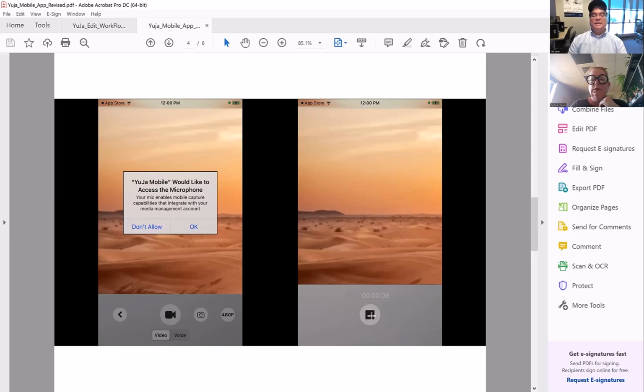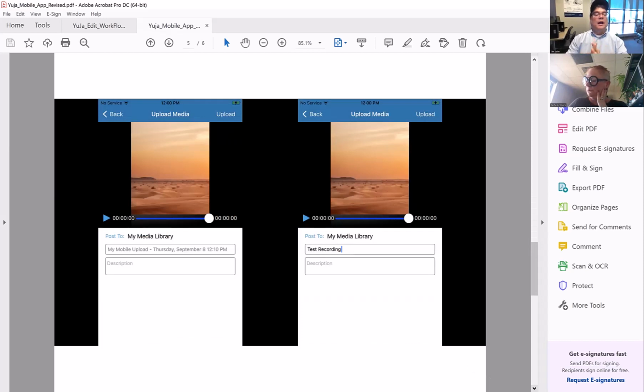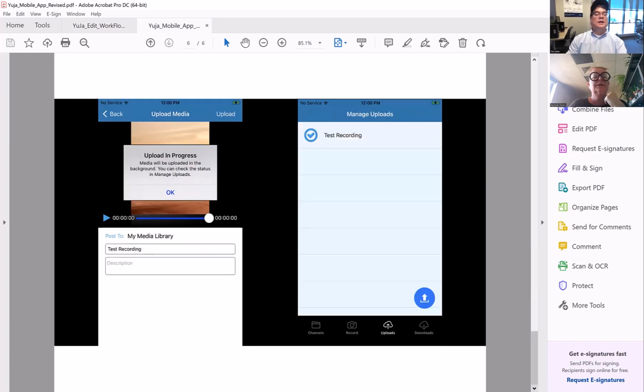In the testing I did, there was never the opportunity to pause. So you record it, you stop it, okay. And in this case, while I did not record much of anything, it did require that I title it, or it would give me a very generic My Mobile Upload Thursday, September 8th at 12:10 p.m. And then the opportunity right there to add a description.